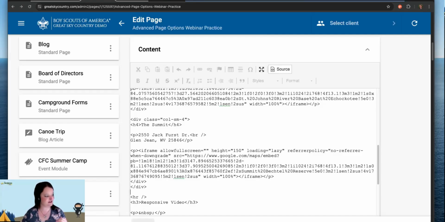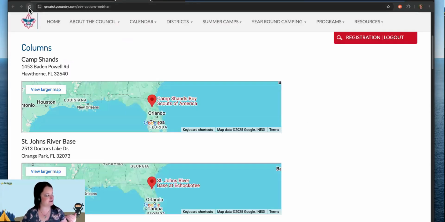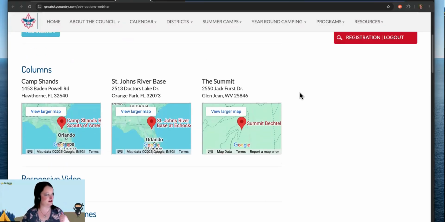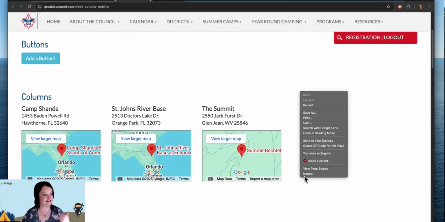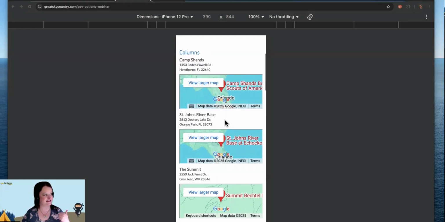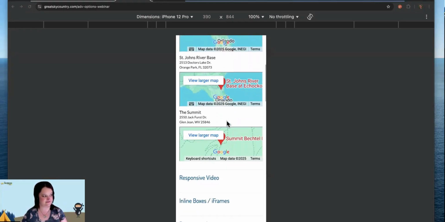So let's save this and let's take a look at our published page. So we go from vertical content to horizontal content, which is much easier to view pretty much on any device. And then if we look at this in mobile view, it's still going to stack the 3 columns as rows instead.